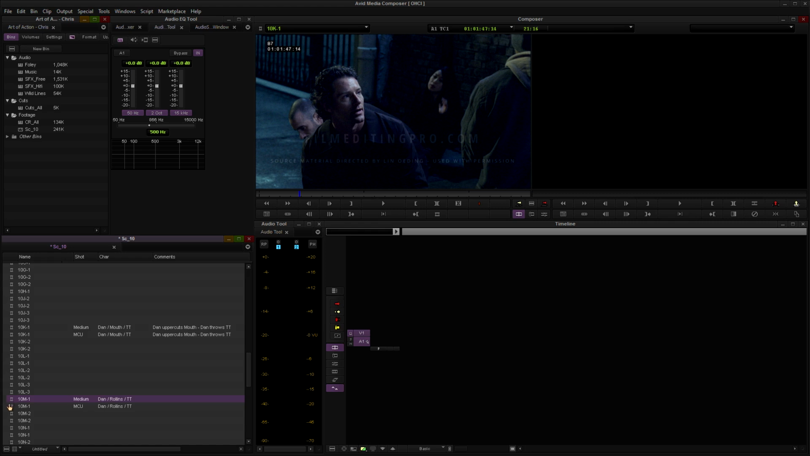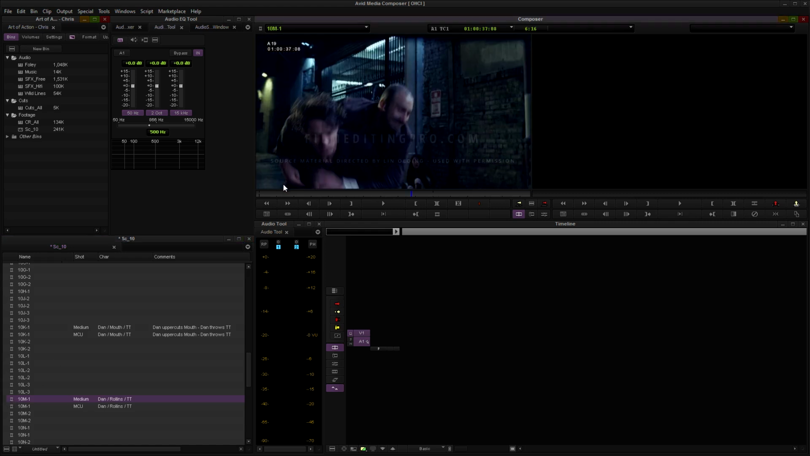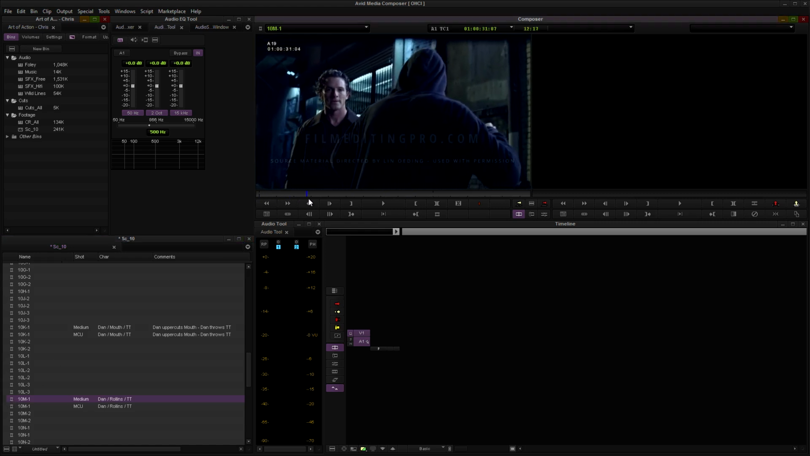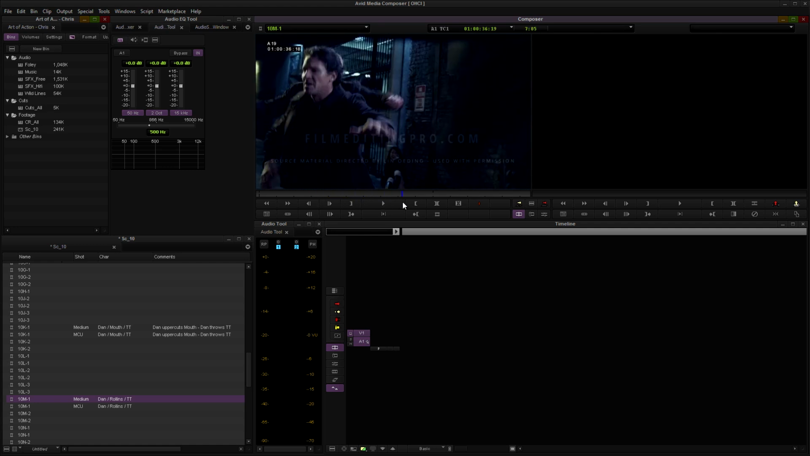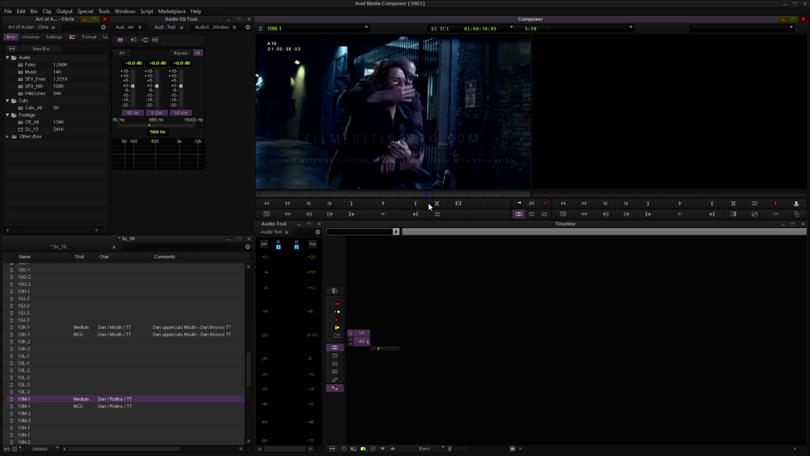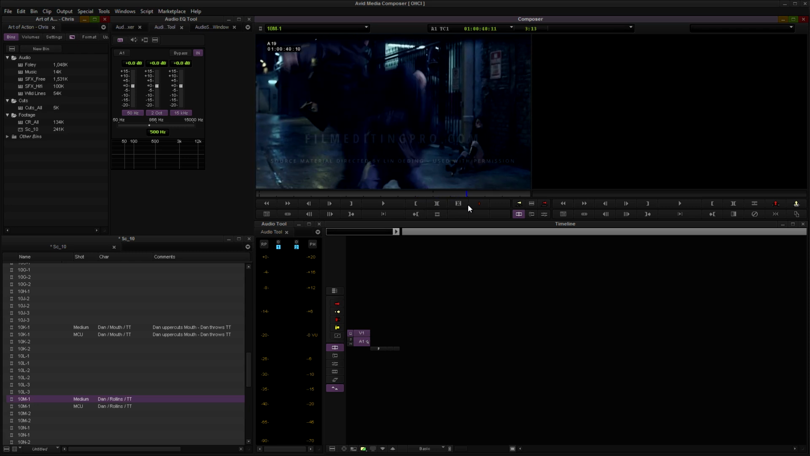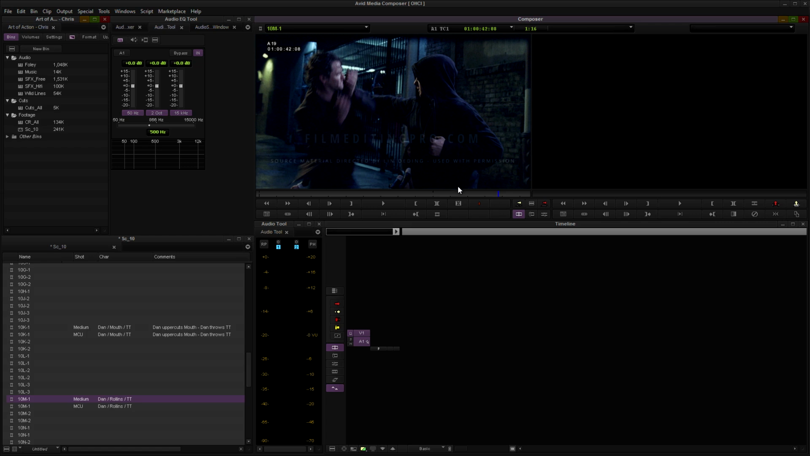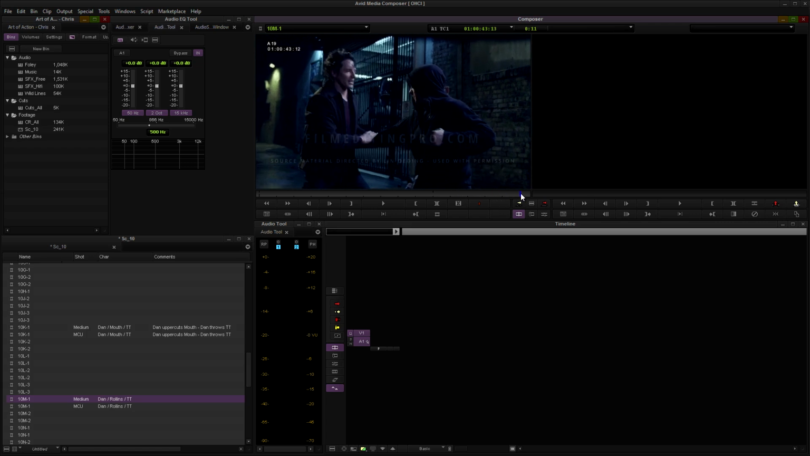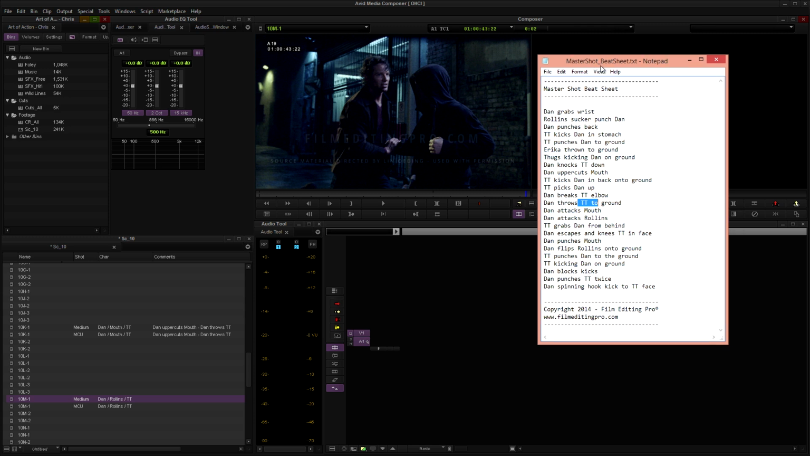Okay, so scene 10M, take 1. All right, so what we got here? Dan's fighting with Rollins. TT grabs Dan. Dan knees TT in the face and then goes back to fighting. Again, this is more of a follow-through motion because it's not even really finished in the shot here. All right, so let's see. It was Dan attacks Rollins. TT grabs Dan from behind. Dan escapes and knees TT in the face, and then Dan.